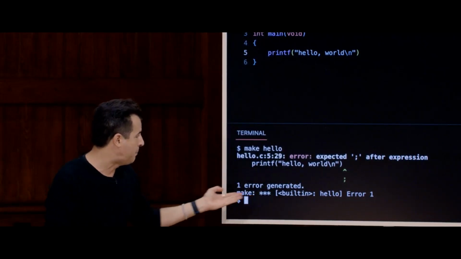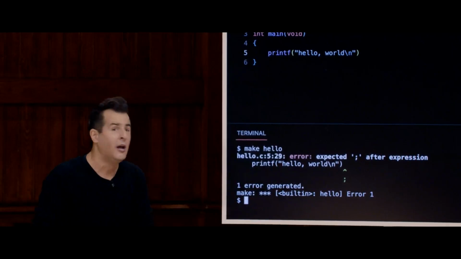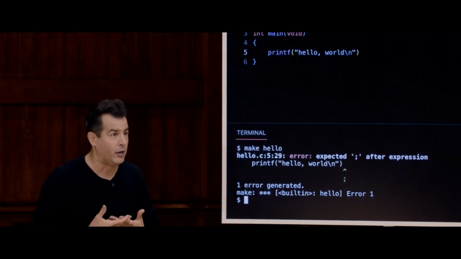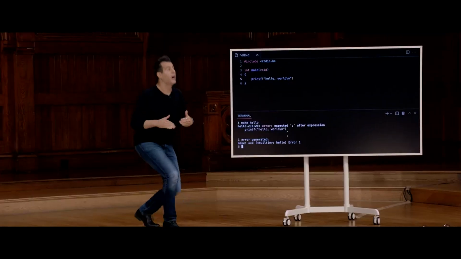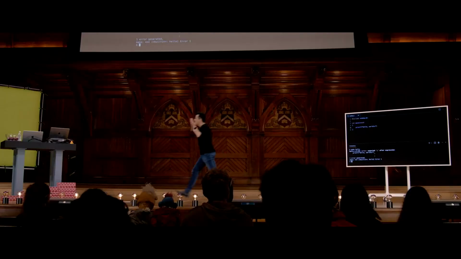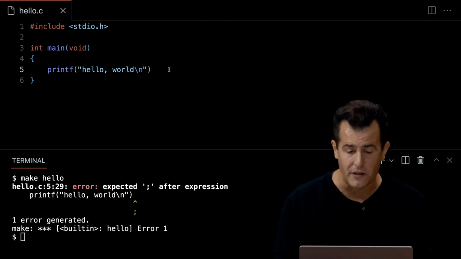One error generated, built in, so some esoteric stuff there. But my program did not compile. When you see an error like this, it means it did not work. So what's the fix? Well, obviously, the fix is to go back up here, put the semicolon there.